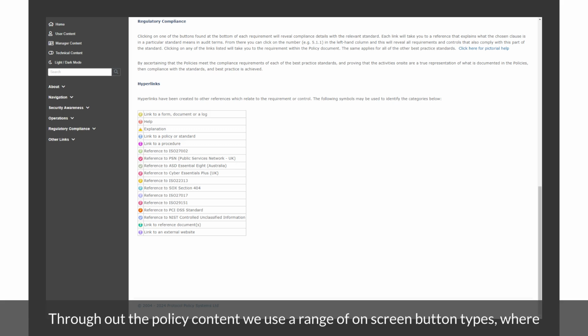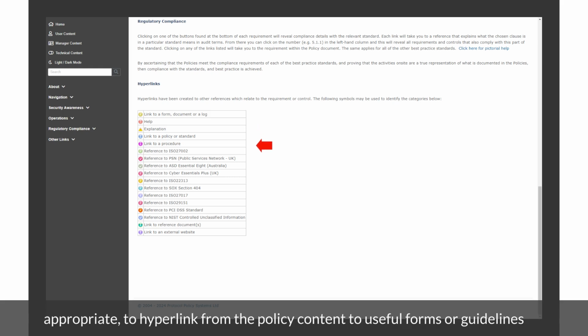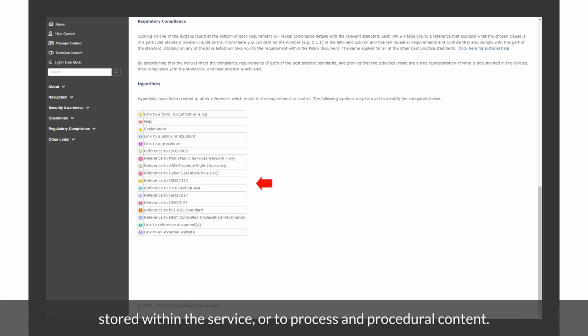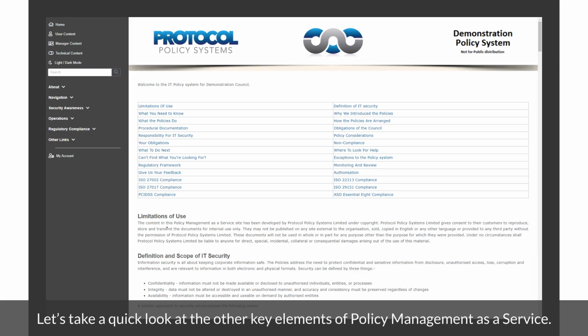Throughout the policy content we use a range of on-screen button types, where appropriate, to hyperlink from the policy content to useful forms or guidelines stored within the service, or to process and procedural content. Links to external supporting documents can be included also. Let's take a quick look at the other key elements of Policy Management as a Service.